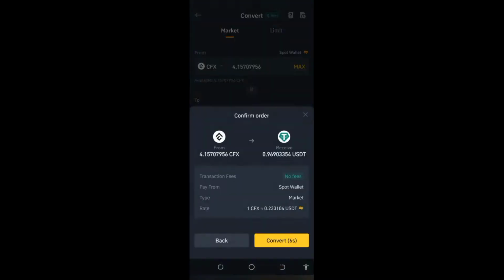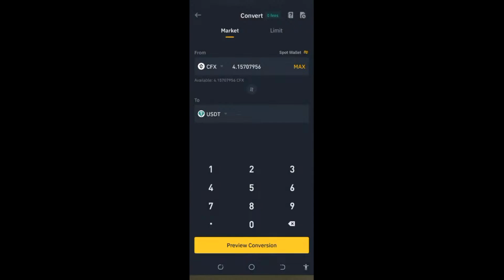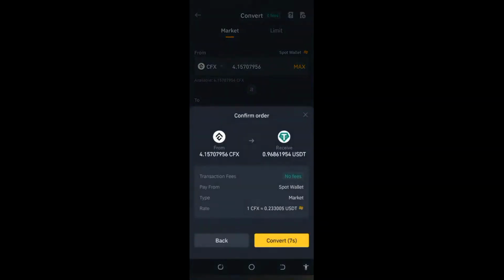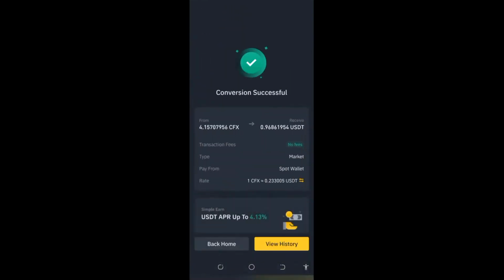I was too much in a hurry to get that back. Oh, we lost 4 cents. Is it 4 cents? About 3 cents thereabouts. Anyway, let's just take it as the cost of our practicals. We got to learn some things, you know. This happens. We have to learn it.